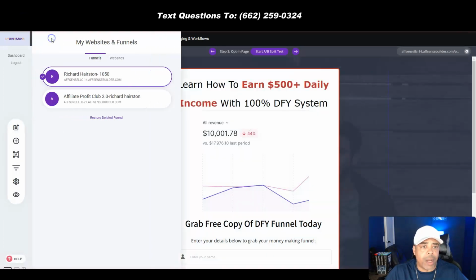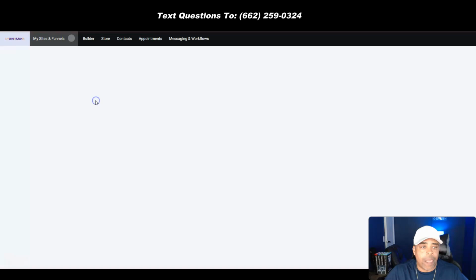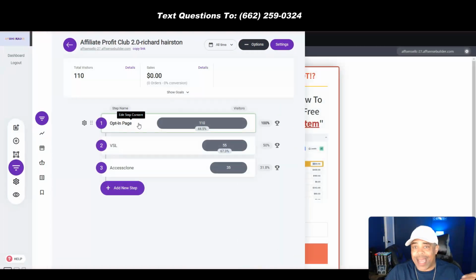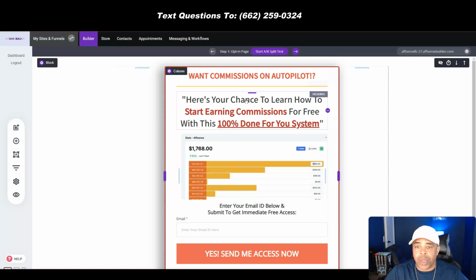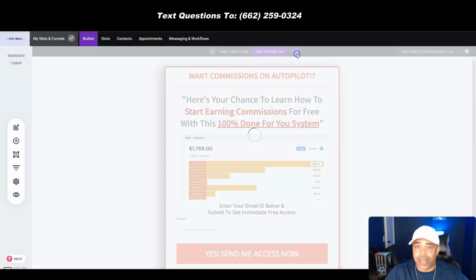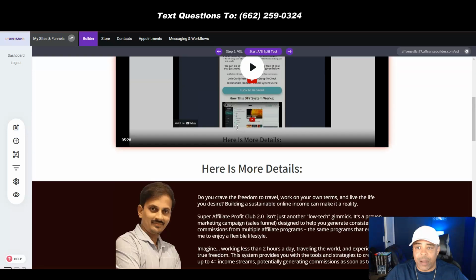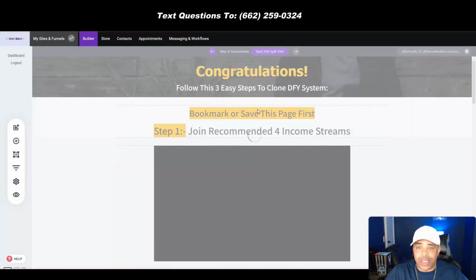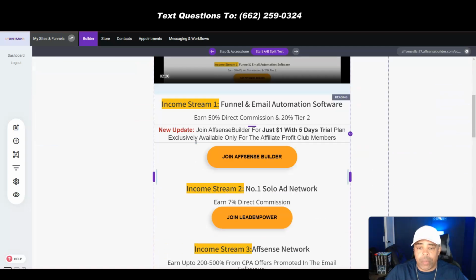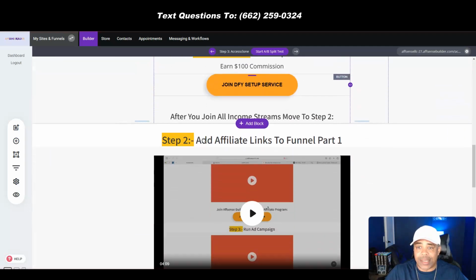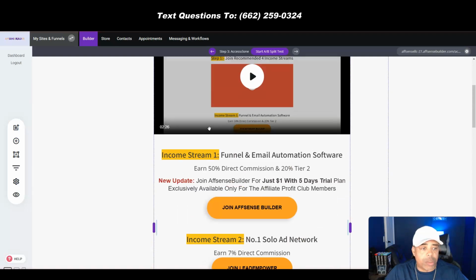Okay, so if I come over here to my other funnel that I have set up, and this is another system that I got through the owner of AdSense Builder. Okay, this is an opt-in page, VSL, and the clone page. This is the opt-in page for that, and this is the VSL page, and then this is the setup page where people go in and set up everything. Okay, and it walks them step by step.